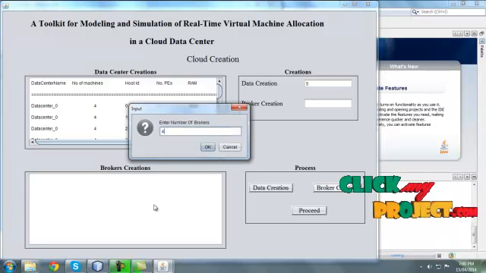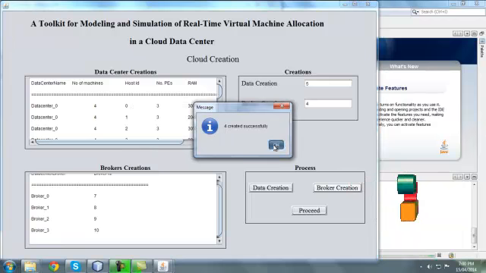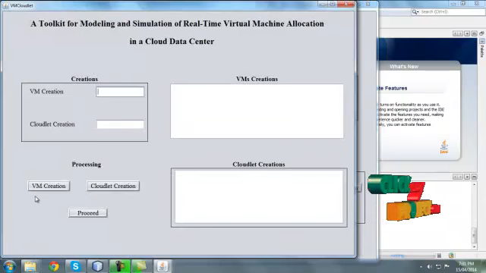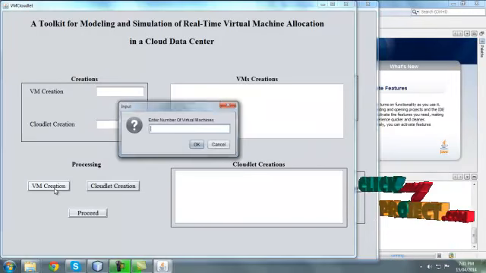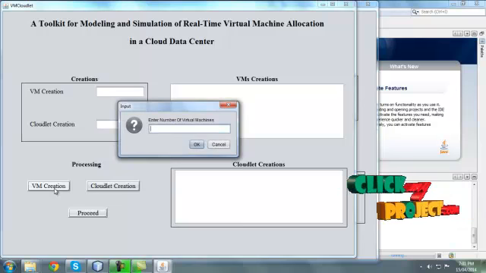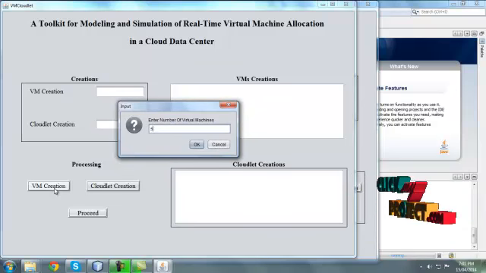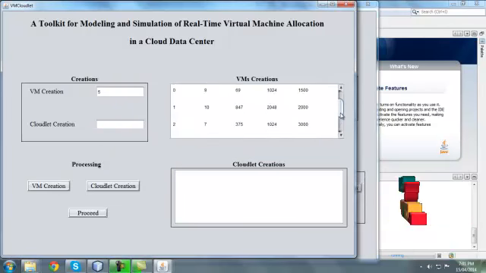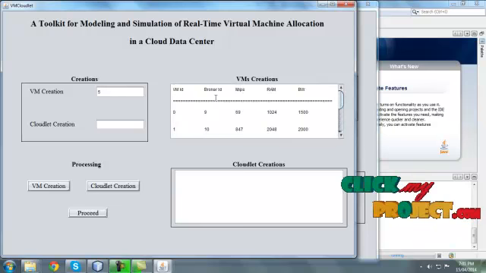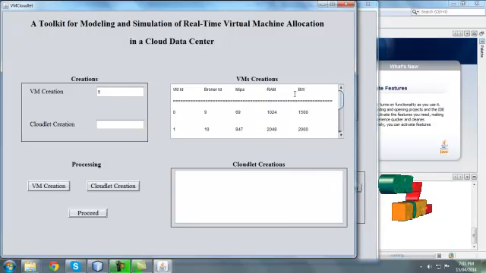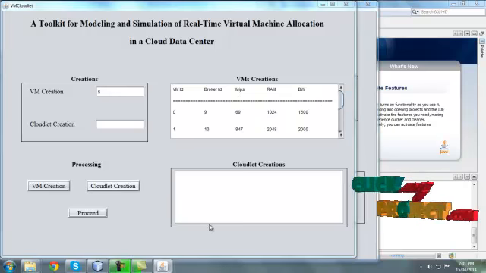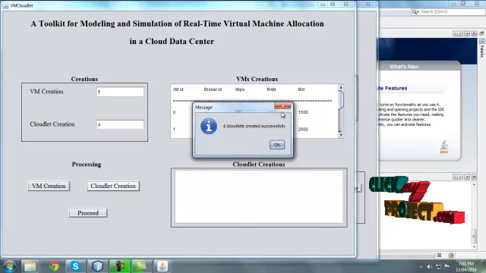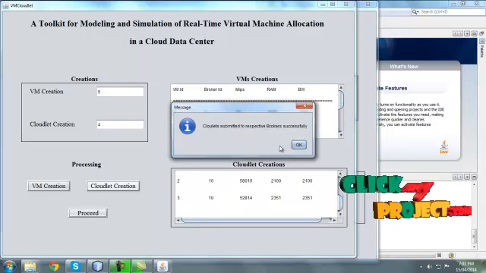Here by clicking broker, the number of brokers are created, so 4 brokers are created with their broker IDs. Then it moves to the next process. Here by clicking VM creation, the number of VMs we wanted is created. The VM creation is 5. The 5 virtual machines are created successfully. So VM ID, then broker ID, minimum instructions per second, then initial RAM and bandwidth. Then cloudlet creation. The cloudlet is the same as jobs. The number of jobs we created is 4. So the 4 cloudlet jobs are also created.